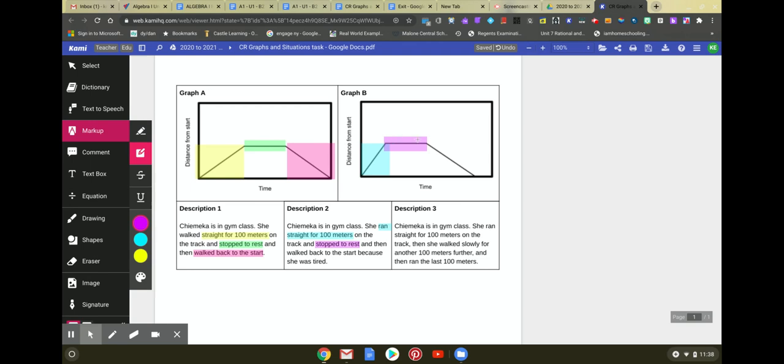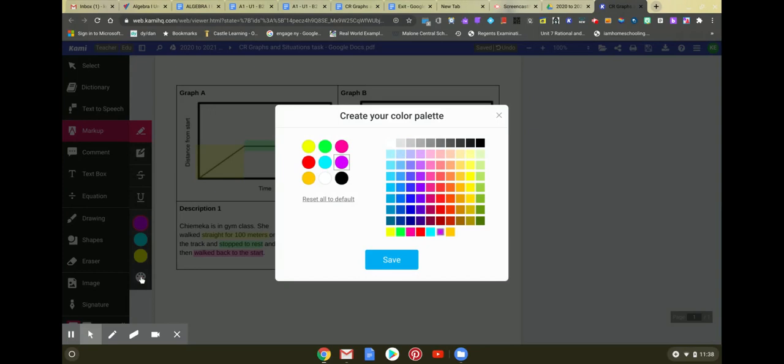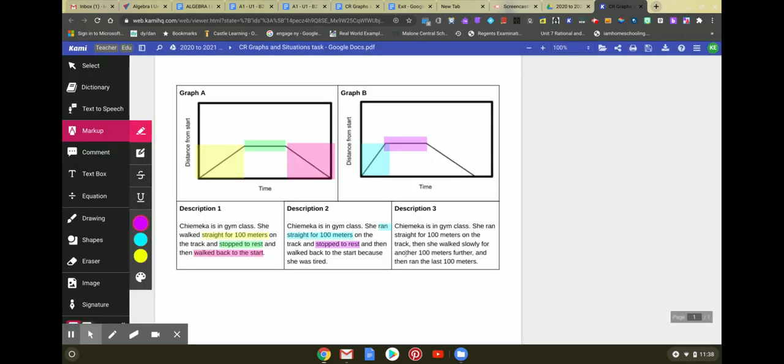Finally, I need her to walk back to where she begins. So I'm going to highlight that part of the story. This time I'm going to go in and maybe I will use, what haven't I used yet? I'm going to use this kind of weird brown color. So she walks back to the start.